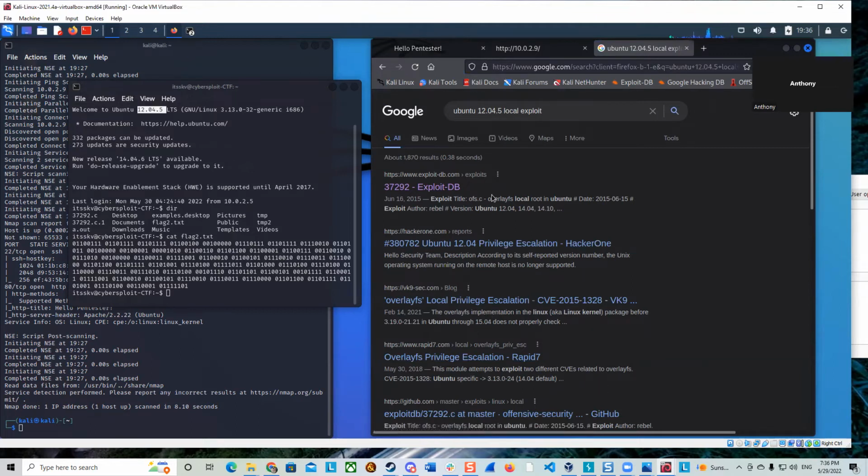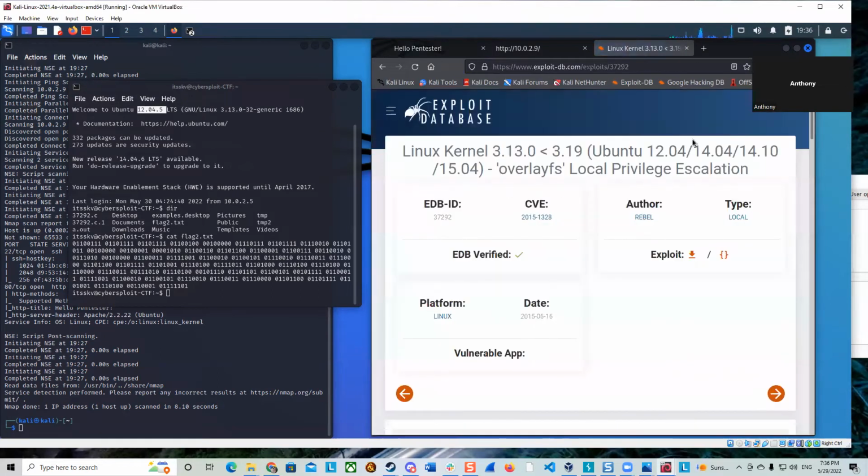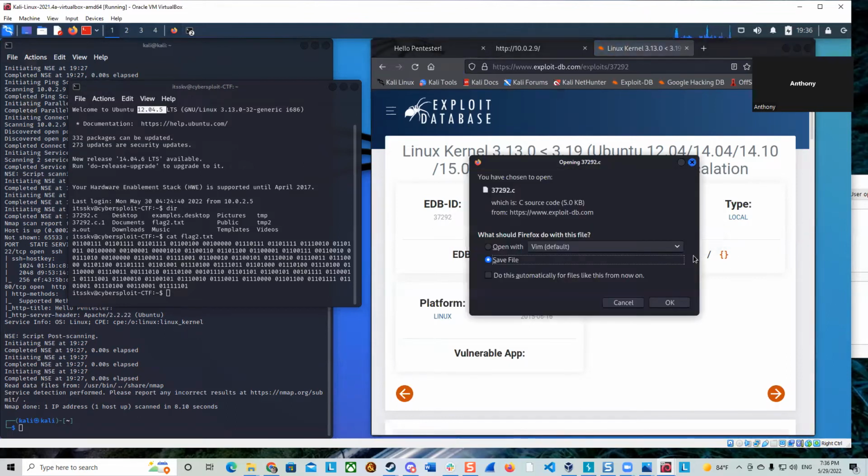So what we have to do here, we'll click, and there's information about the vulnerability. And they even give you a file with which to exploit the vulnerability. We click, we hit save file. There's the file name, 37292.c. It's going to be saved in the download folder. Mm-hmm. And at this point, it's just code.